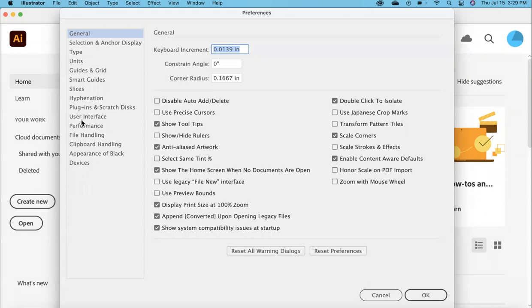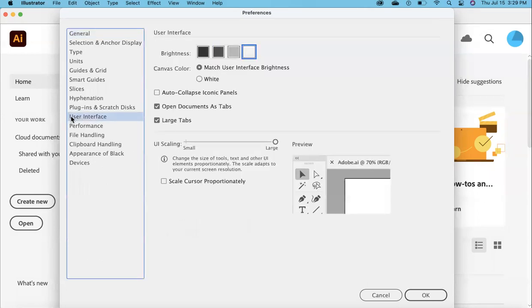So if you look down closer to the bottom, you will see and click on User Interface. It will be highlighted in blue once you have clicked on it. Then in this menu, you will notice the brightness. That's where you can change the colors. So what is highlighted in a blue box is what I'm currently using as my interface color.